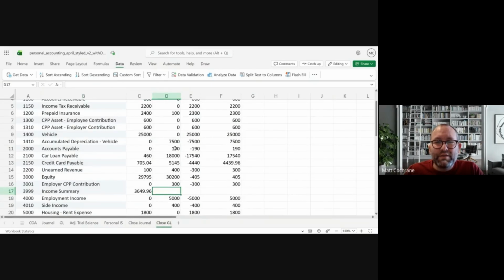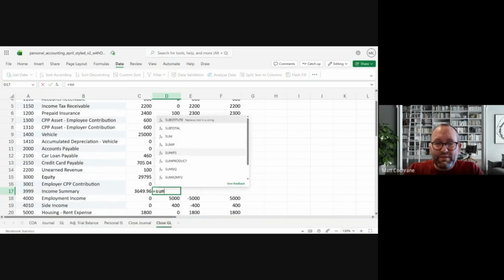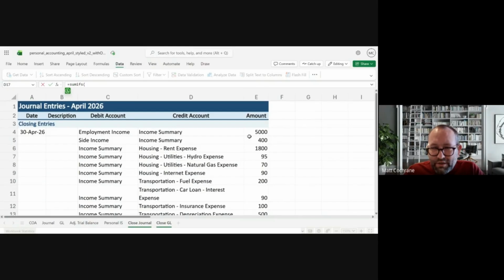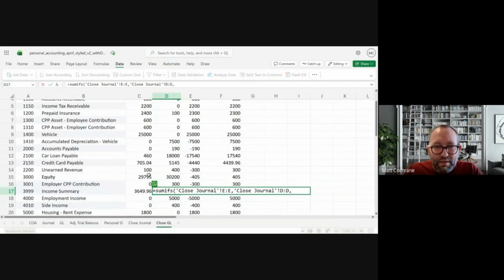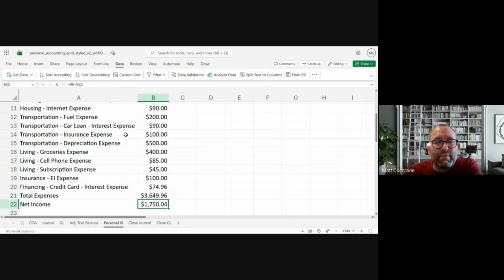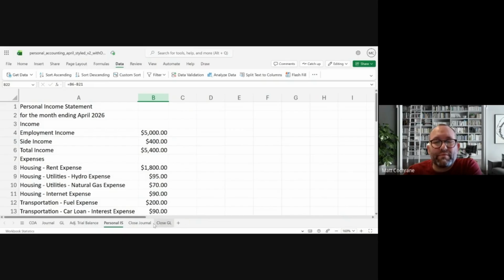Okay, next we want to do it to the credit side. So equals SUMIFS. We want to sum in our closing journal everything in column E if the word in column D is equal to income summary. Okay, and there's the 5,400, which is the value of our total income for the period.